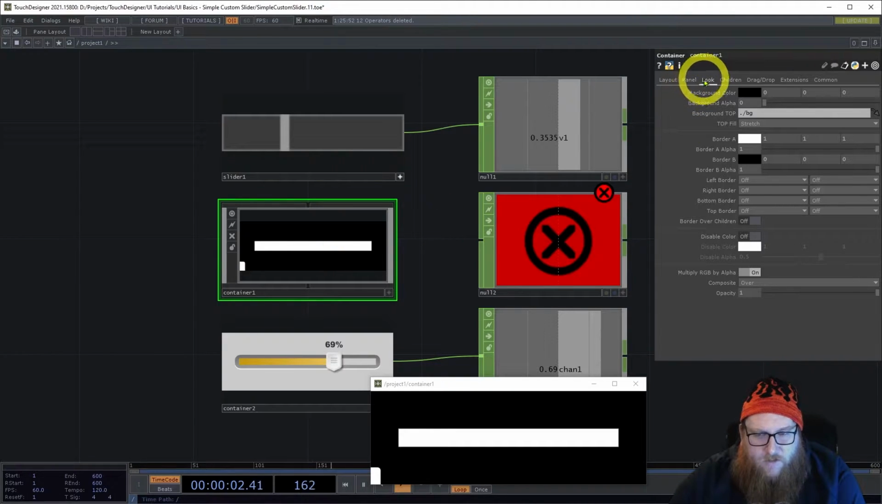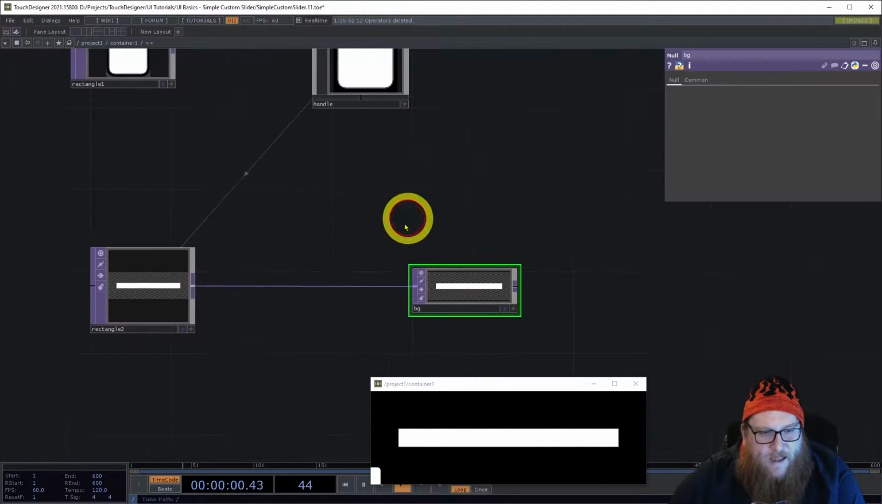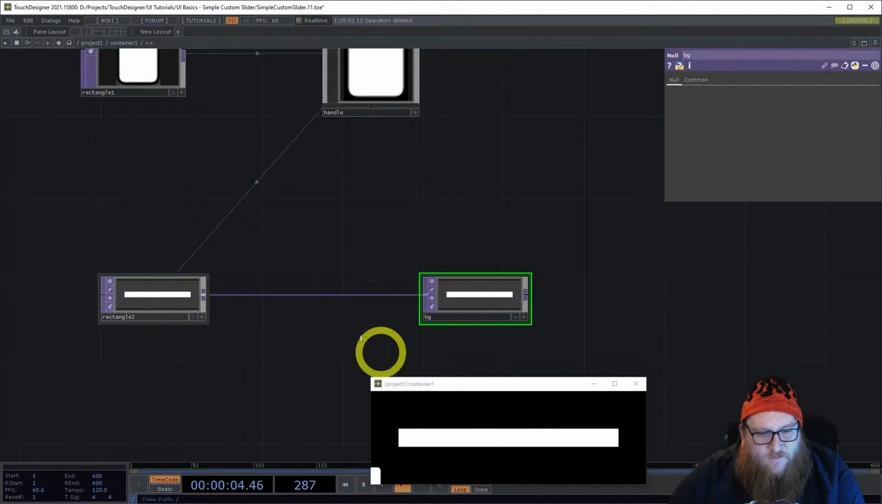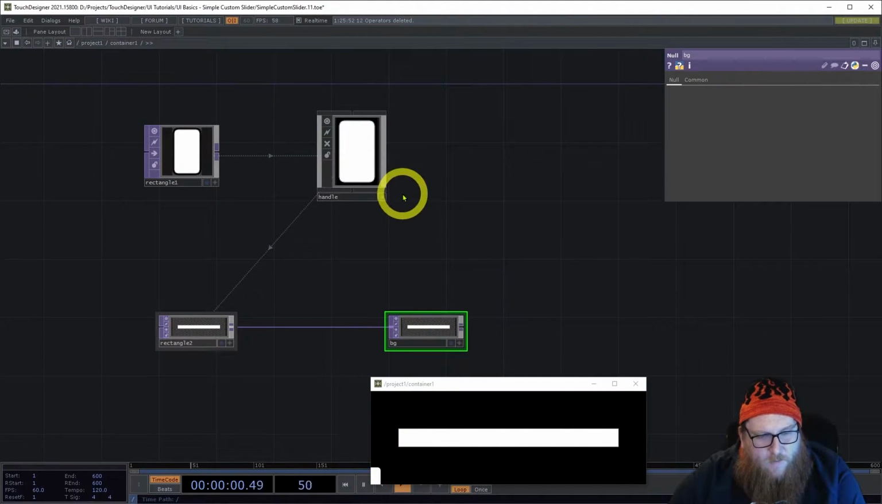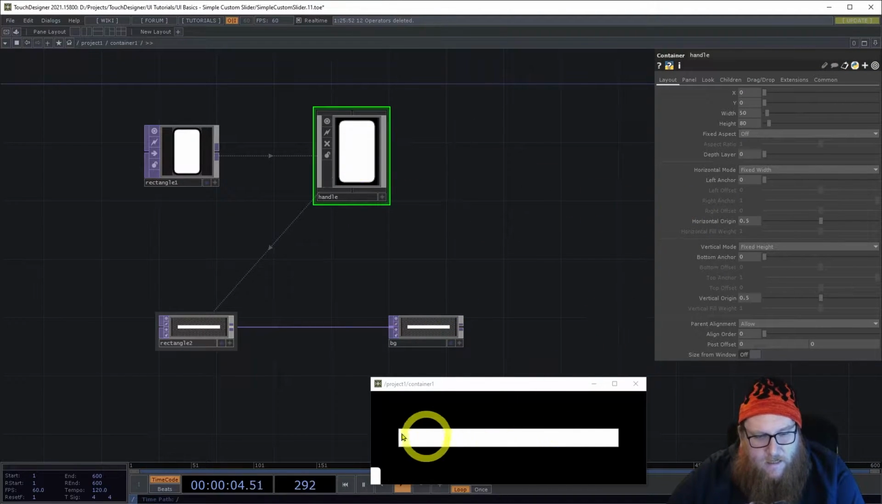But if you go into look, you set ./BG, the slash makes it look inside of itself. BG is the name of that rectangle, or that null. Okay, so we have the handle and we have the track. But they're not in the right place yet. So we need to make this handle float in the center and be draggable.